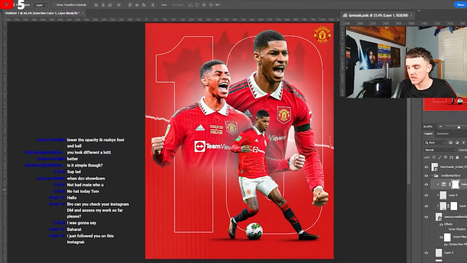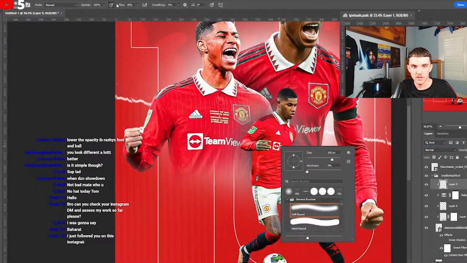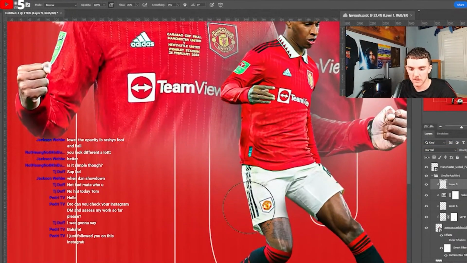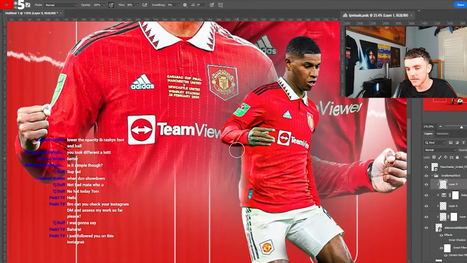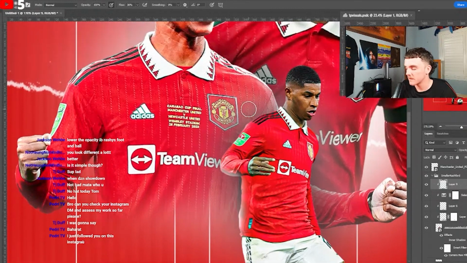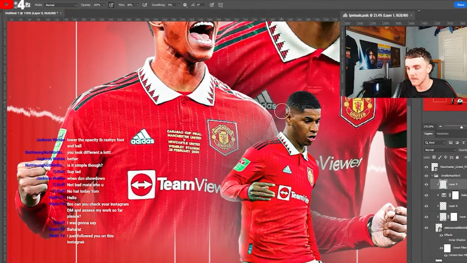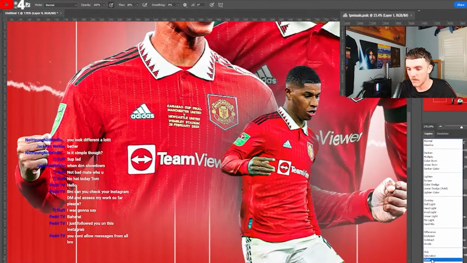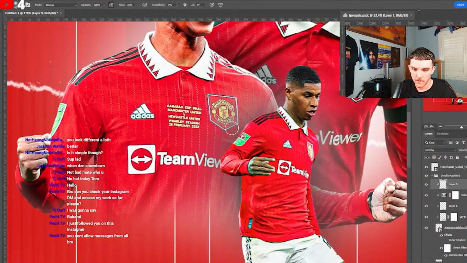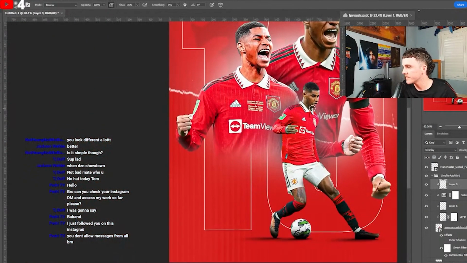I'm gonna add in some glow around the sides of Rashford here. Yeah, I can't see any of your posts, Pedri. Nothing shows up for me, my friend. Not color overlaid yet. There we go. Yeah, nothing shows up, mate, so.